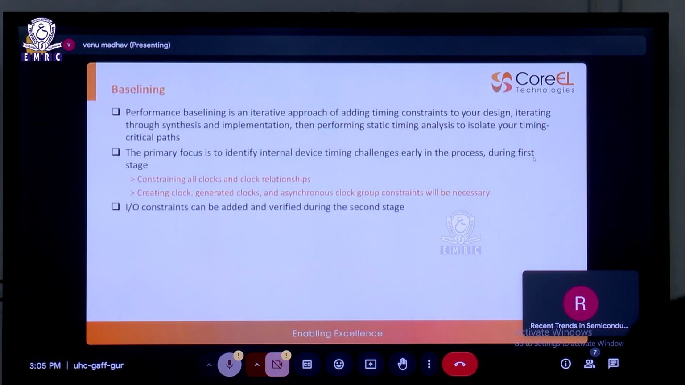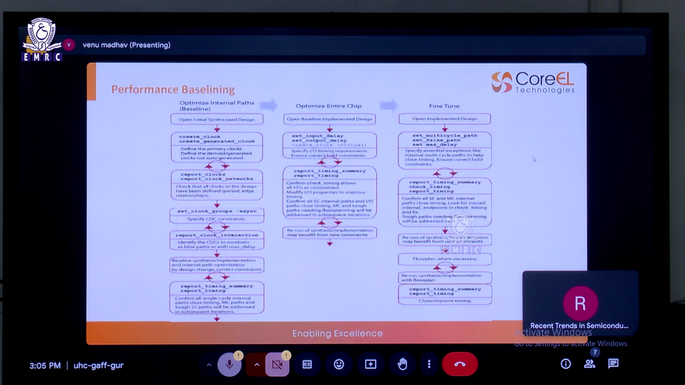So now comes baselining. Baselining is one of the most effective techniques that we can use for any of the designs to correct timing. There are 3 steps that we will follow when it comes to baselining. Step 1 is looking at the internal paths, between 2 registers or inside the combinational path.